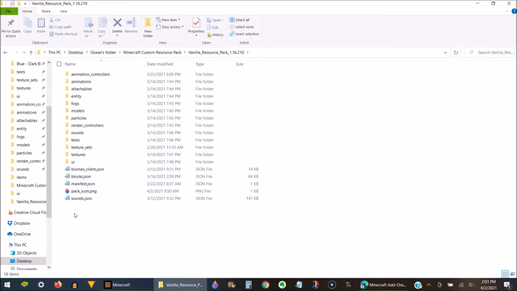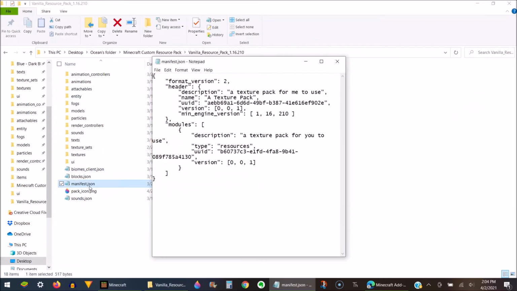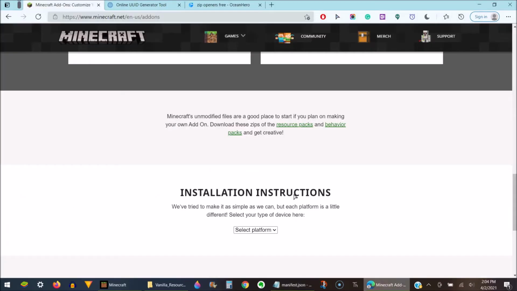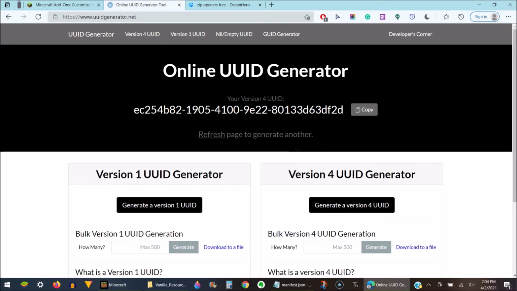So once you're inside here, the first and absolute first thing you'll want to change is this manifest.json file. It should open like this. You'll need to change the description, the name, first UUID, the second description, and the second UUID. And that's where this UUID generator comes in. This just generates a random UUID. Then when you refresh the page, it generates another random one.